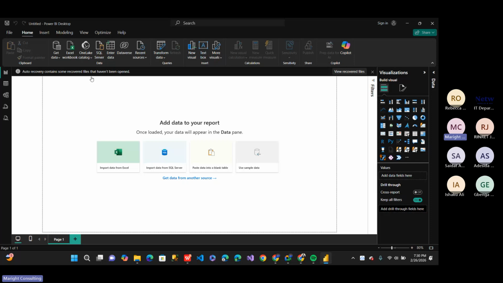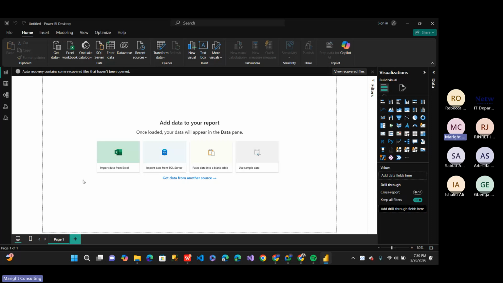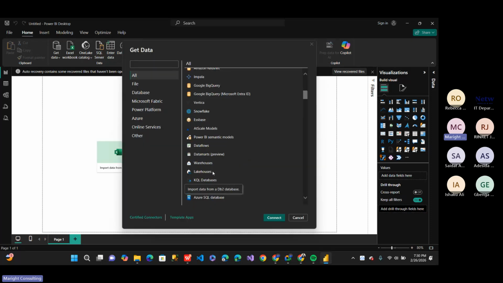Another question is, how do I get to know the source? There are different sources to which you can connect your Power BI. If you come right here, you see something called Get Data. You have a lot of sources here, and trust me, you have close to 250 sources in Power BI that you can connect to. These are all the sources you have.